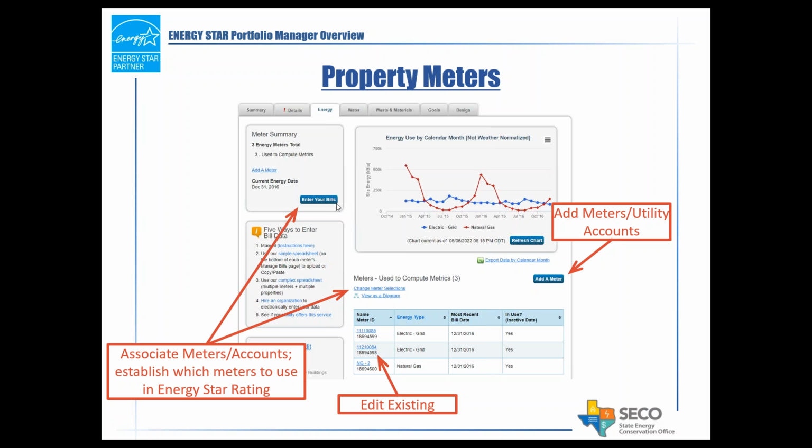And then there will be an area where you can enter your bills. We'll show you what one of those forms looks like. And let's see, there are also some charts that are automatically generated up here, and after you've entered your bills for a certain time period, it'll show you graphs of the trends of how your energy use has been over time. And then you can also edit some of your meters after you've created them.